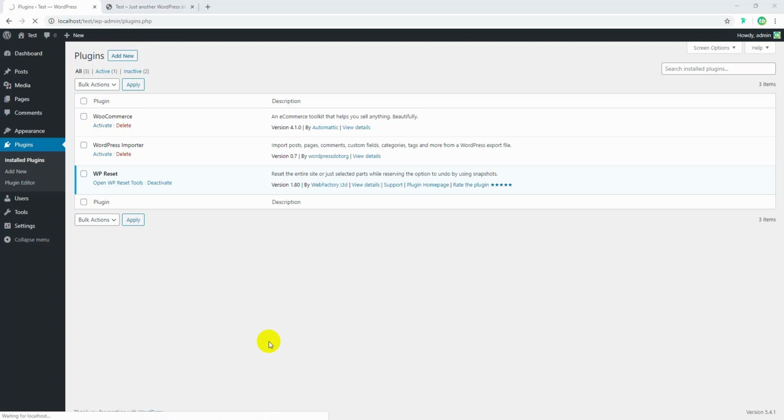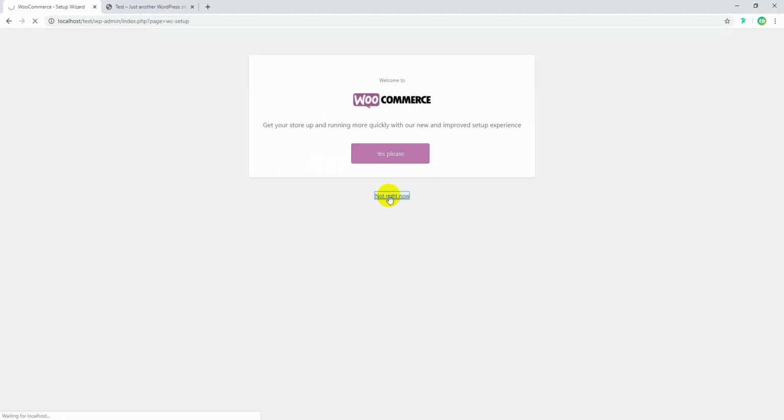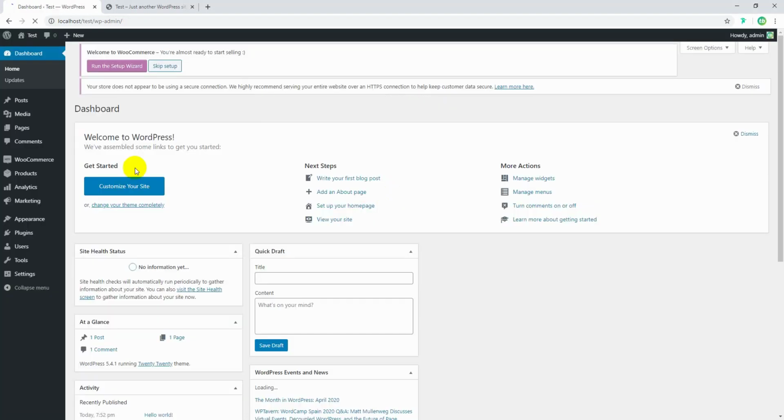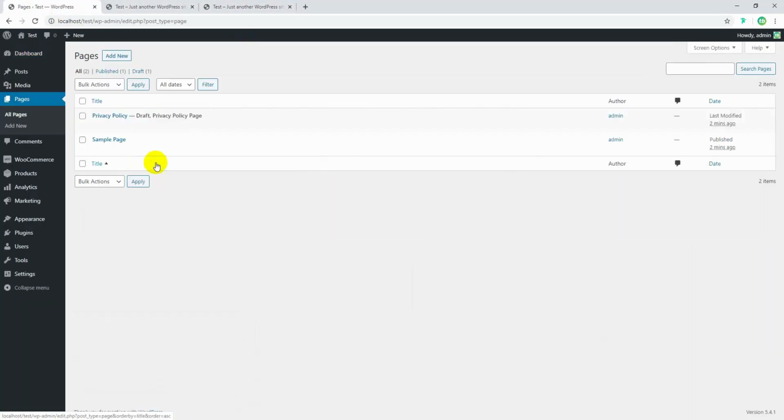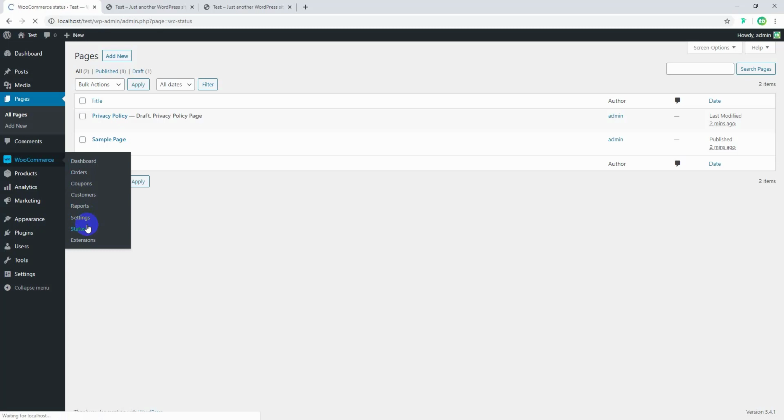First of all, you need to be sure that your WooCommerce plugin is activated. And be sure your WooCommerce has all the required pages. Right now you can see just two pages, sample page and privacy policy. So I'm going to generate all the other required pages, otherwise you can't see anything.